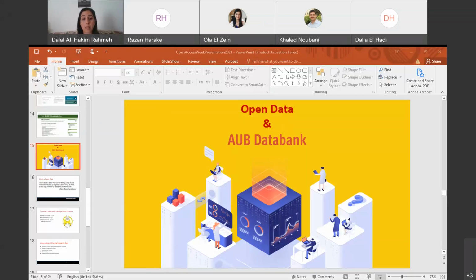AUB Data Bank, this is a screenshot. AUB Data Bank is a community under AUB Scholarworks. And under this community, we have two collections, the data sets. And this is where you submit your data set. We currently have 18 data sets. And another collection is the research supporting materials.